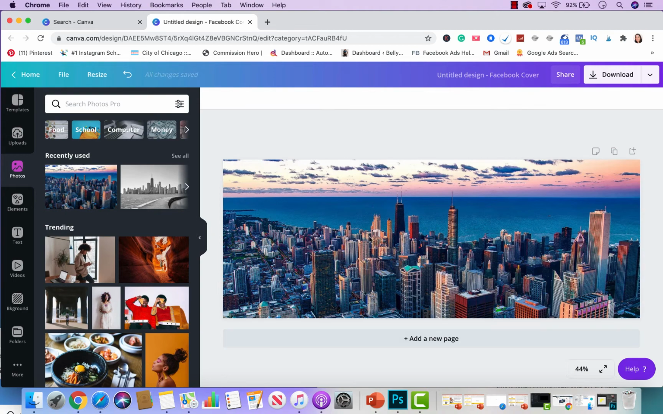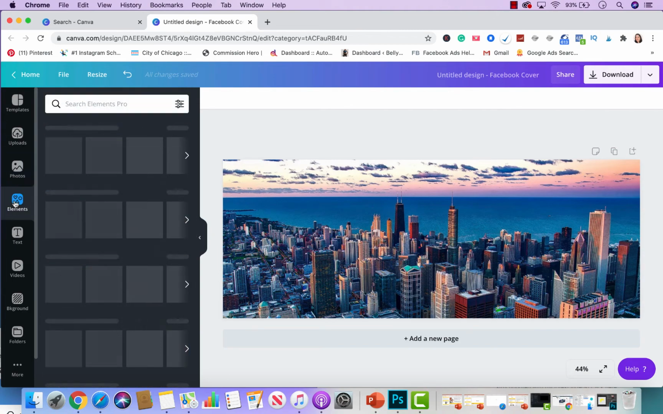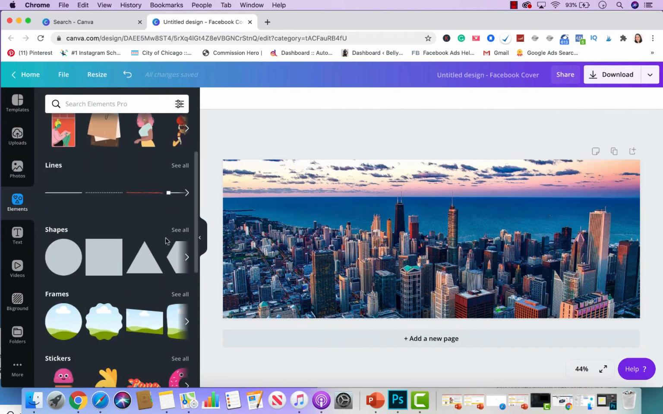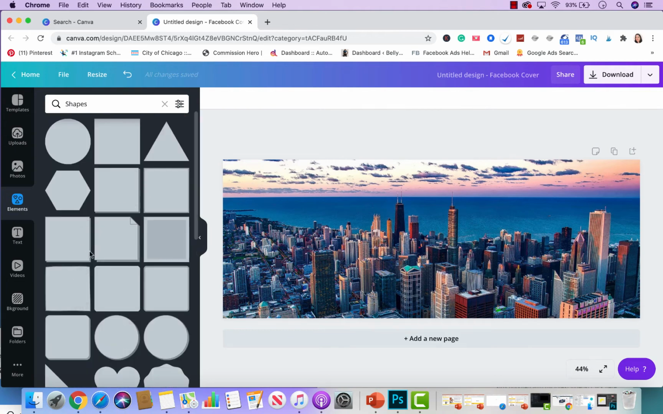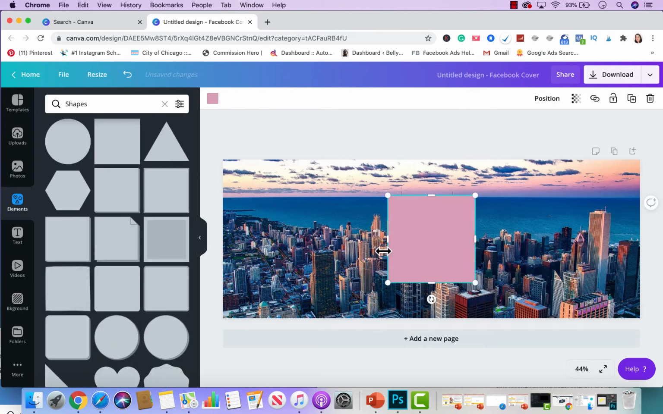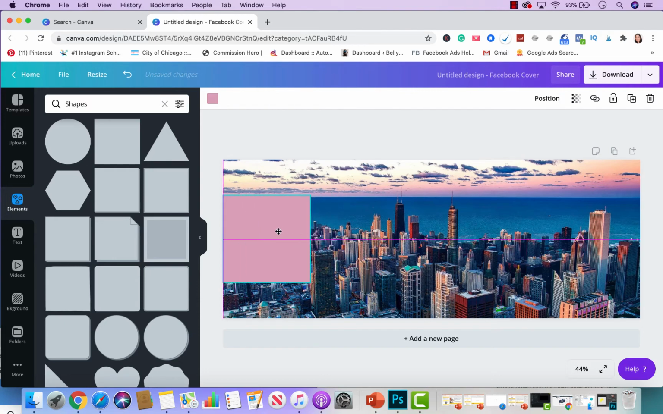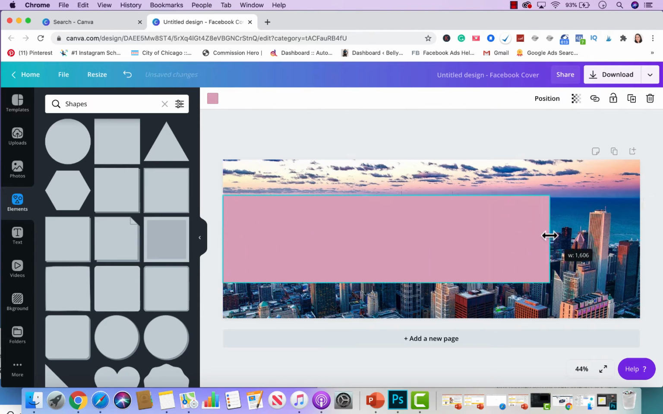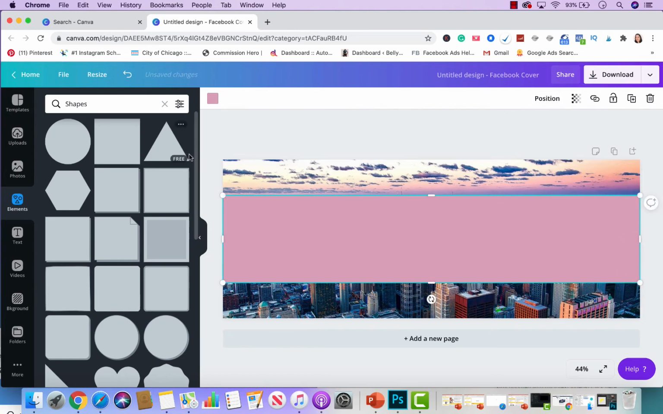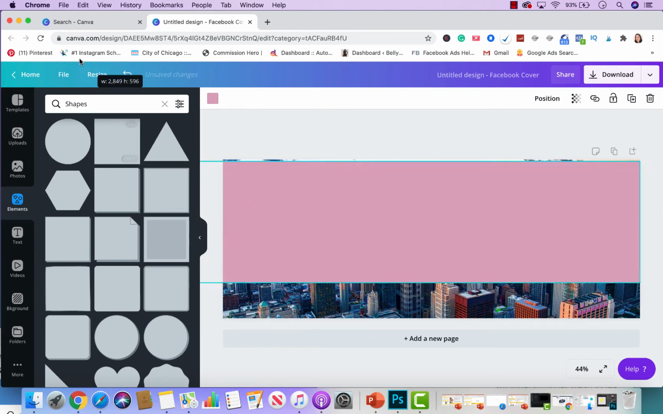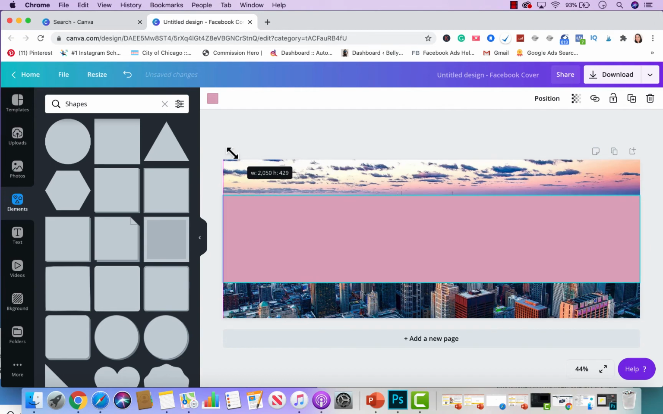And then when you're ready to add the overlay, you're going to click on Elements. You're going to go to Shapes. And you're going to pick from the overlay here. I'm going to do this one here, this little box. And what you could do is just put the box right on top of the picture, and you could do something like this. You could put it pretty much all over the picture if you wanted to as well. I'm going to just do it right here.